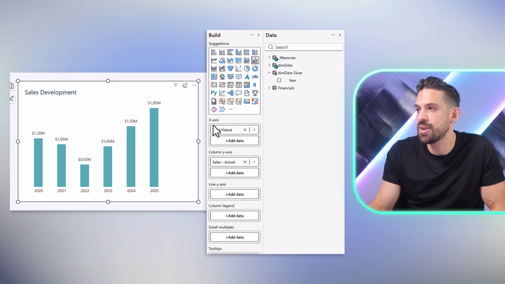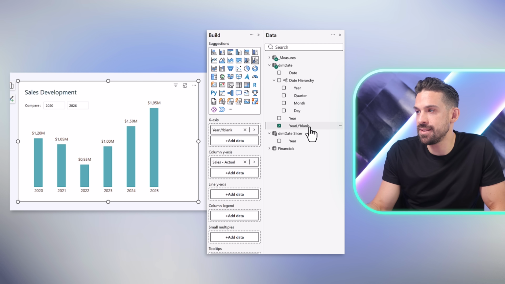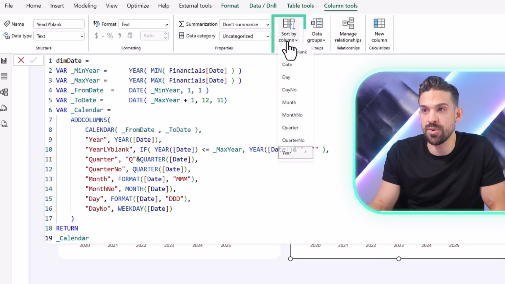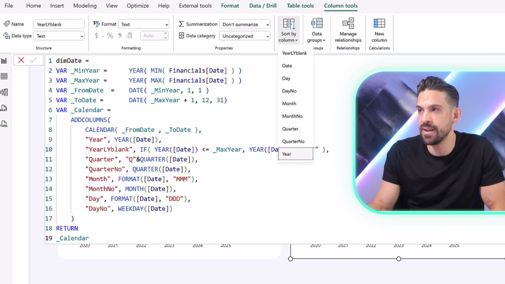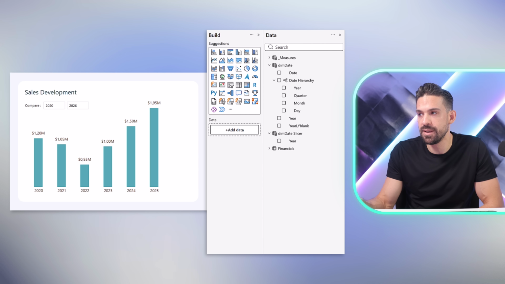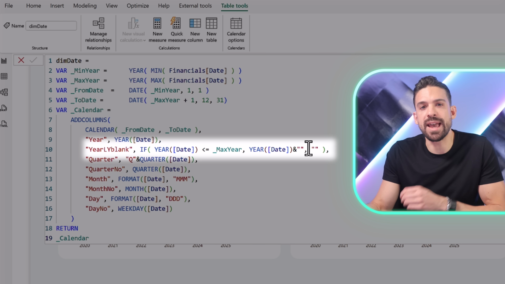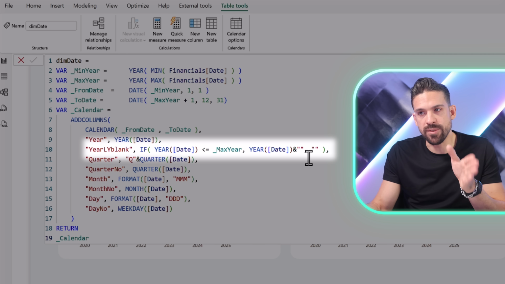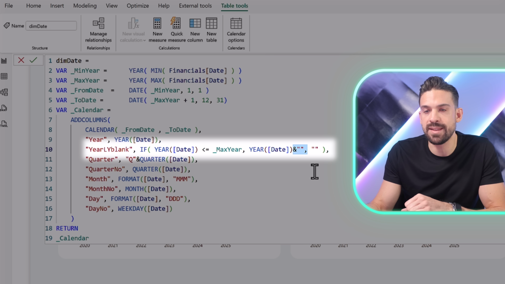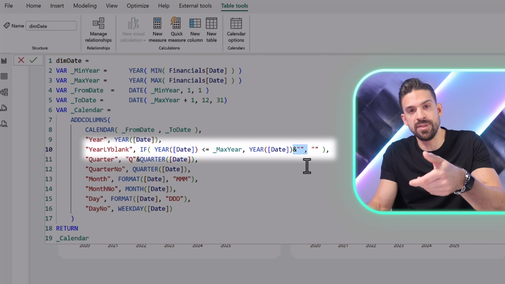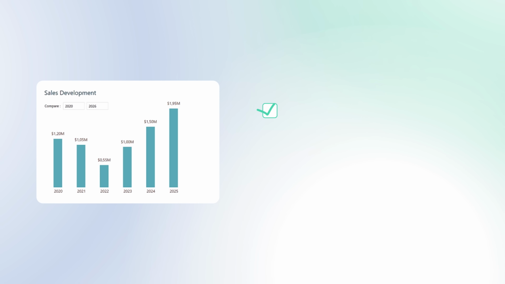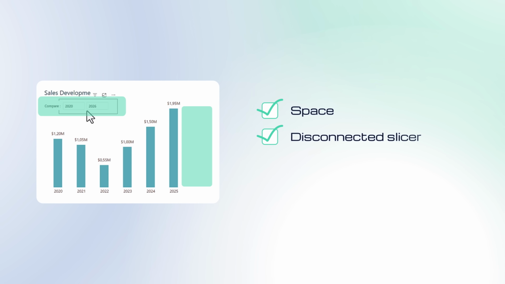Just make sure also that that last year blank column has as a sort by column the year. Okay, and then sort it, of course, in ascending order. Now, another thing that's important is that that last year blank column is a text column. You cannot mix variant data types in one field, and therefore I've added this little text string there to convert the years to text. Okay, so now that we have the space on the right-hand side, we have the slicer that is disconnected. The next thing that we can do is apply conditional formatting.